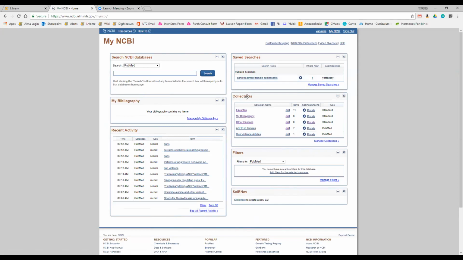Then you have collections. Collections is a really nice way to organize your citations. So you can have favorites. Those are just articles that you choose to put a star next to when you're searching. There's other citations. There's a bibliography category. I have two collections in here right now, one on ADHD in females because I have two daughters who both have ADHD. So I have that as one of my collections of articles. And then I've also put one in here for gun violence because that is the search topic we're going to use today as our sample.